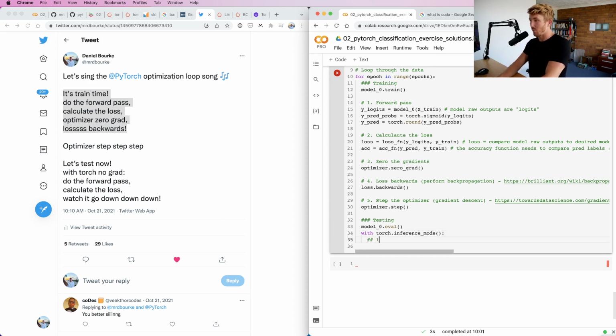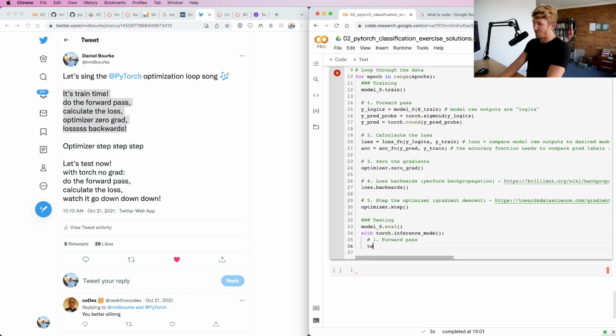And to do this, we just want to do a forward pass with our model. Forward pass. So test logits. Remember the raw outputs from our model are just the logits. So we go test_logits equals model_0, but this time we're going to do the forward pass on the test data.